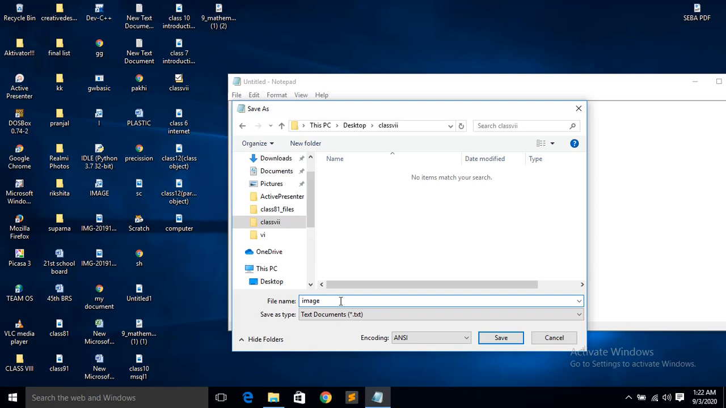Don't give your name, kindly. Most of the students like to give their name as the file name. Don't give like that. Just give the file name related to your topic. So file name image dot html. What type of file is it? HTML.